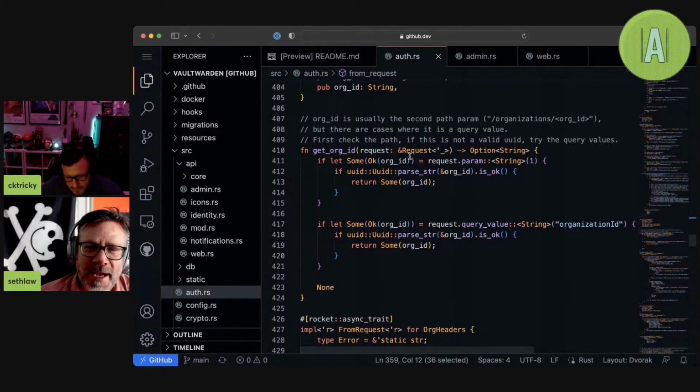Let's see. I still really don't like this get org ID. Yeah. I just keep going back to it. Again, this goes back to kind of gut feel too, right? Like this fact that we're failing. Yeah. It's a code smell. Why would we be pulling this from the request parameter or request query value?